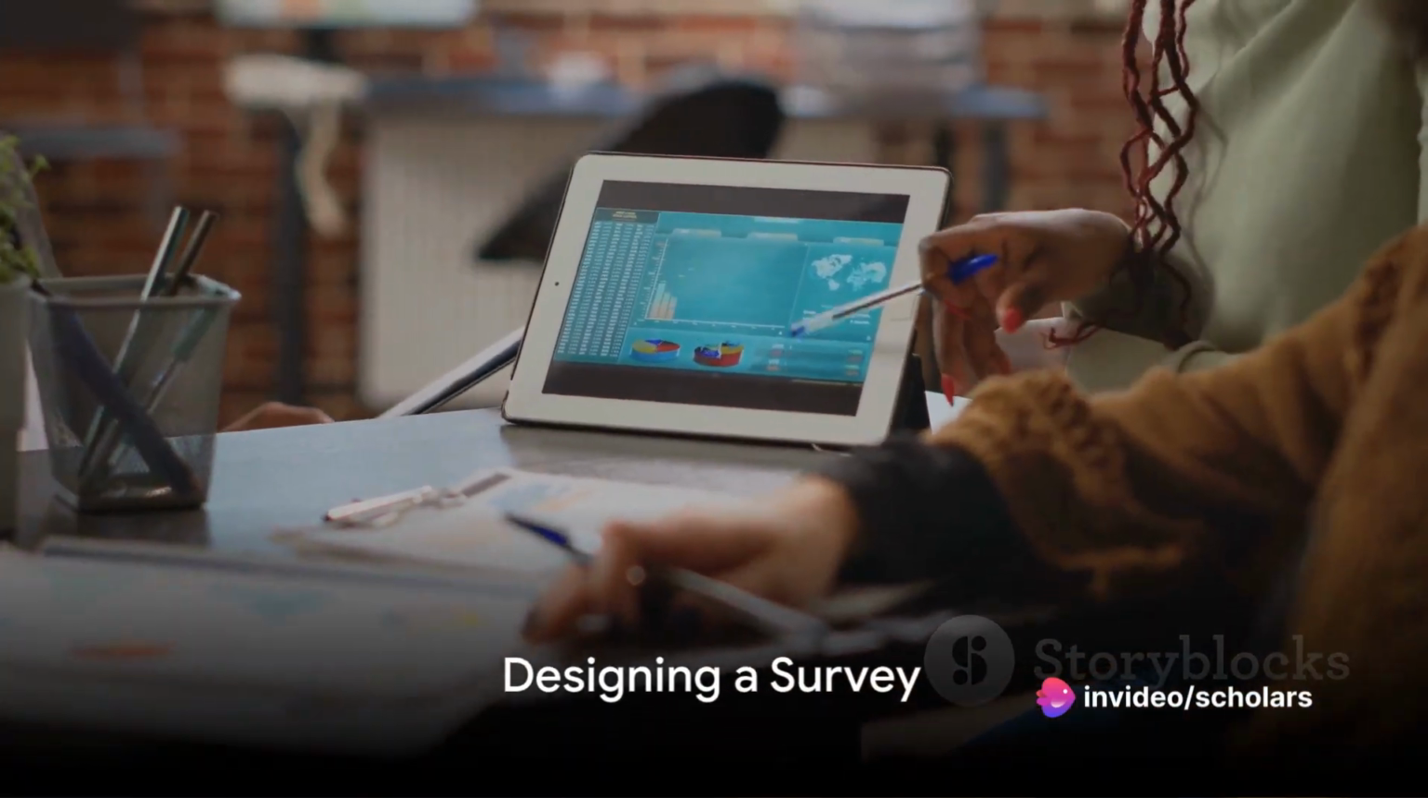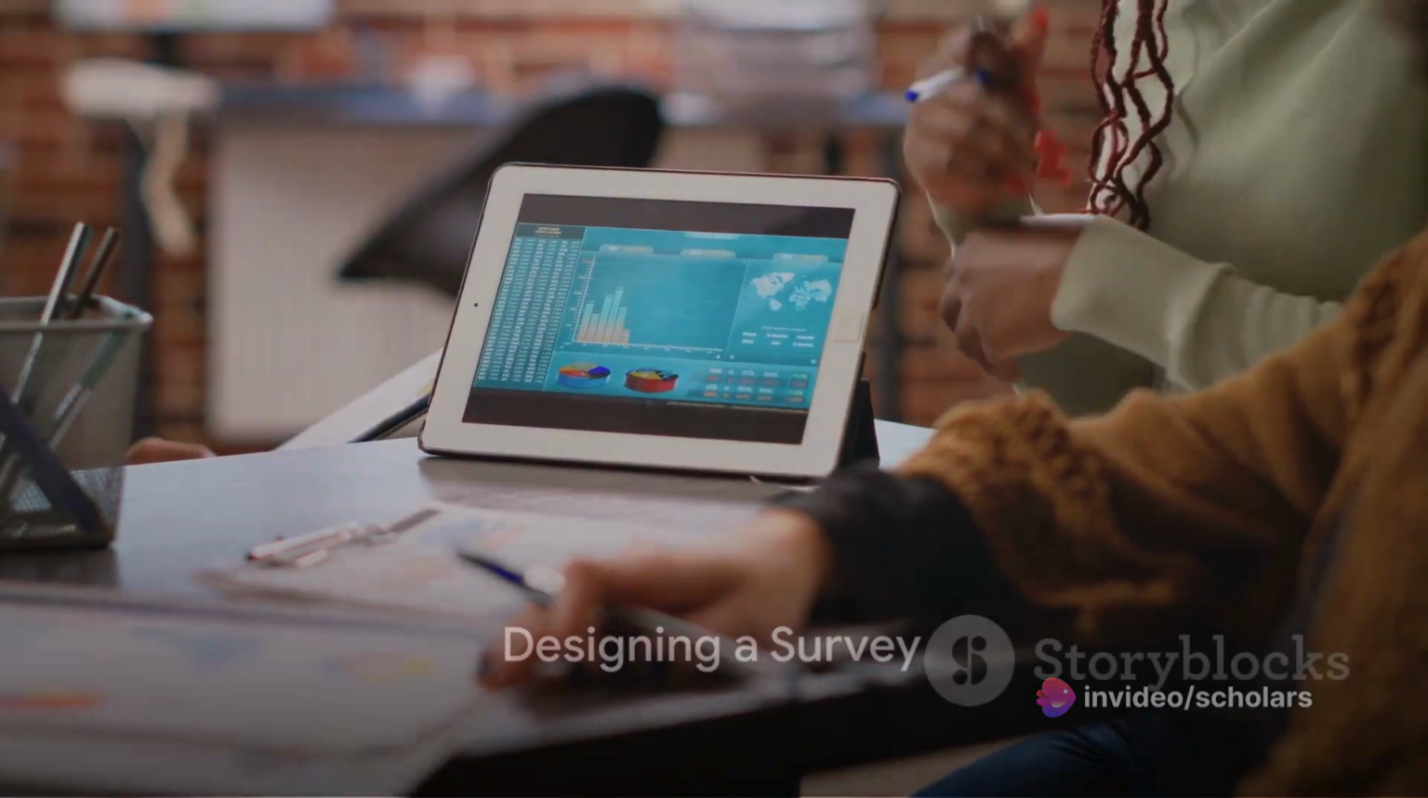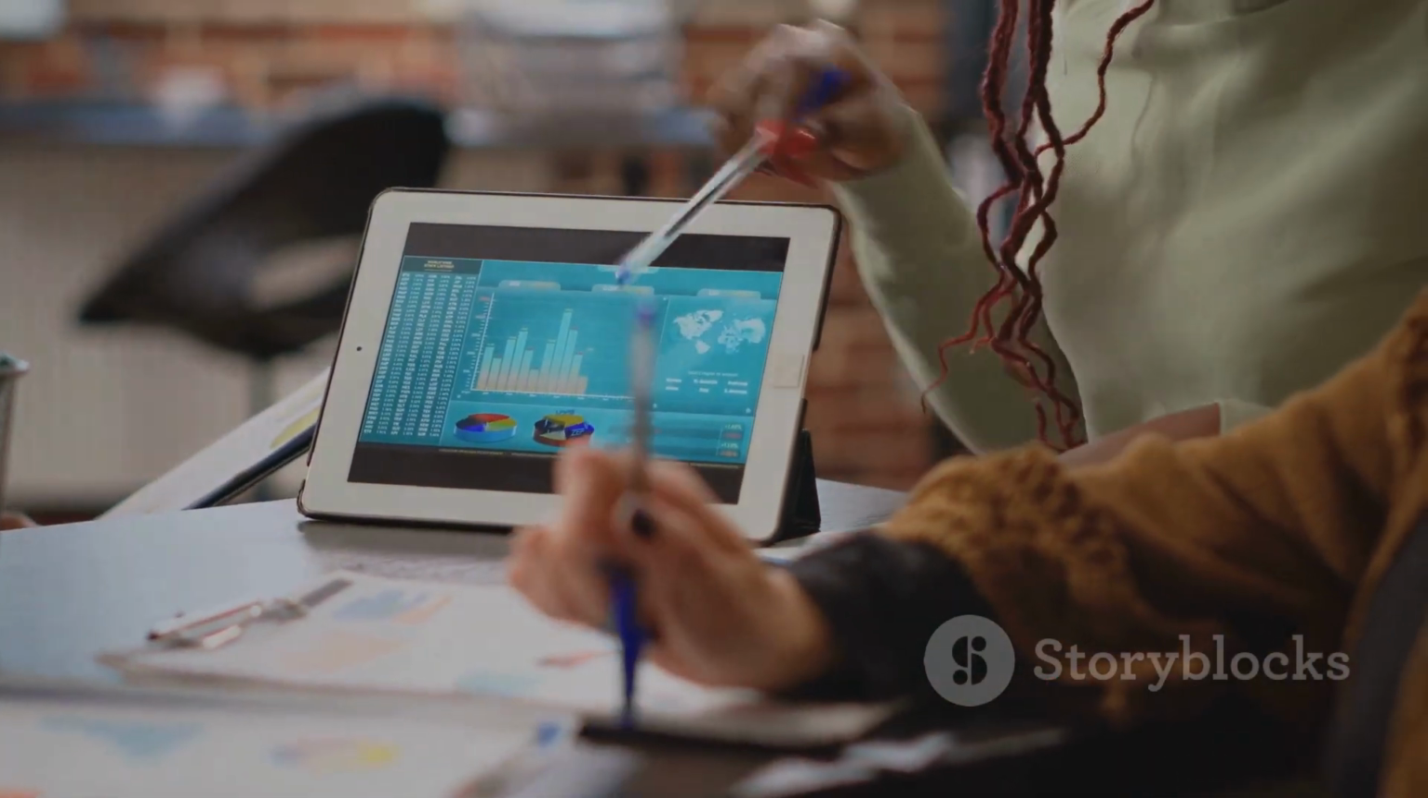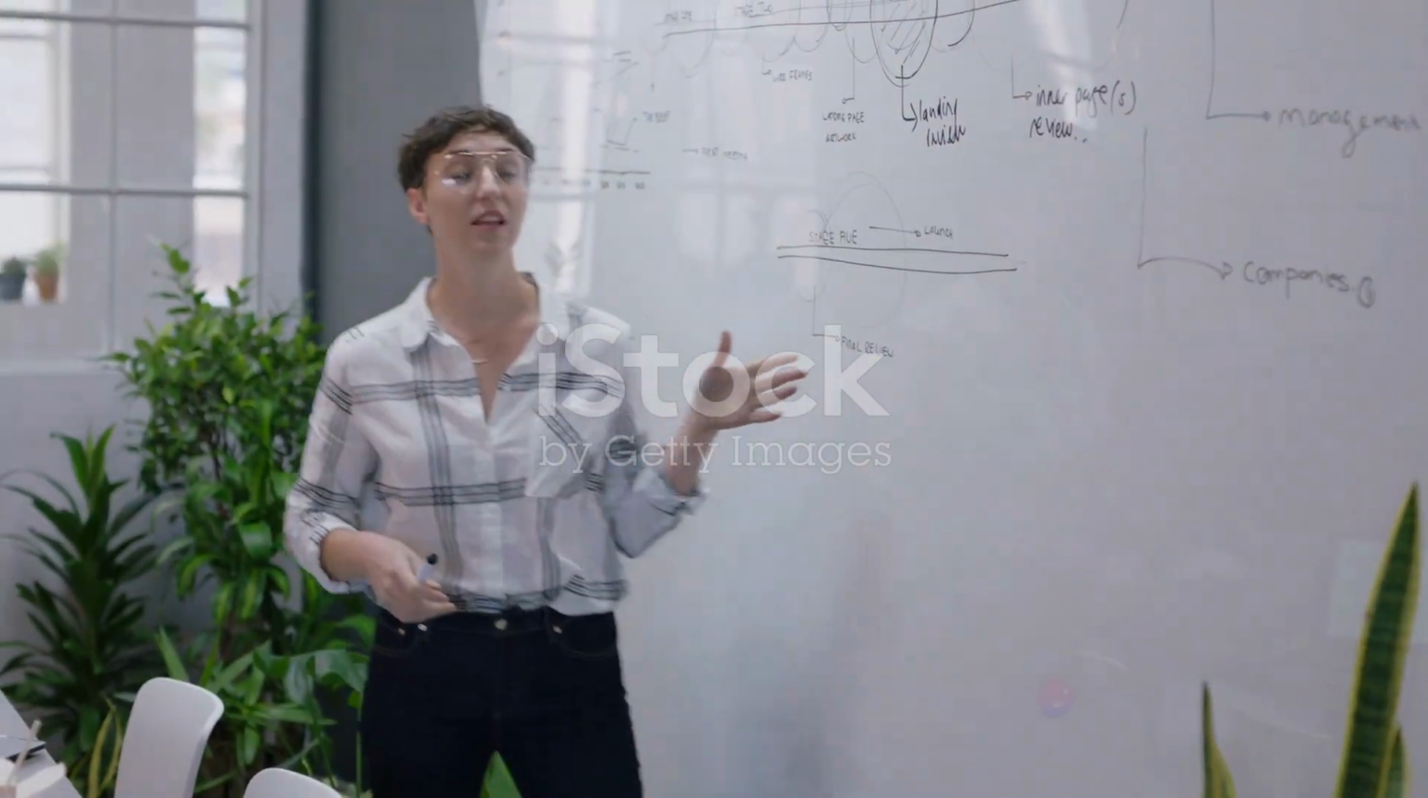First, let's tackle the process of designing a survey. A well-crafted survey begins with a clear purpose. Know what you want to learn. This will guide your survey design.